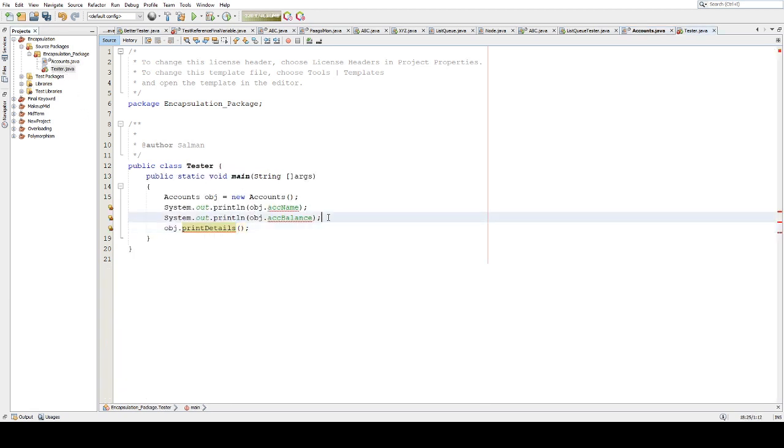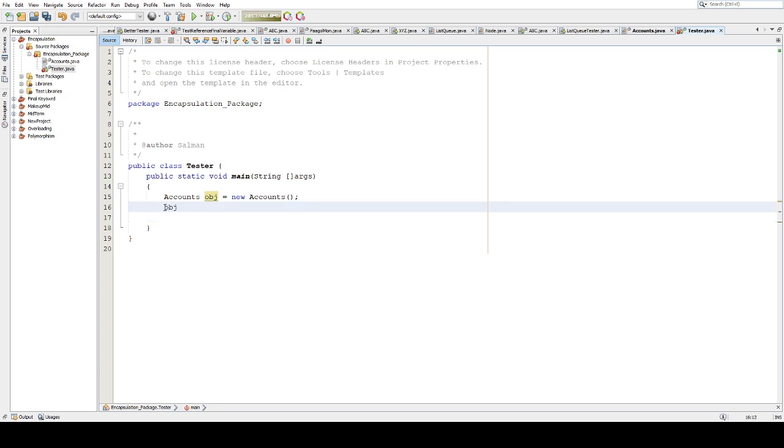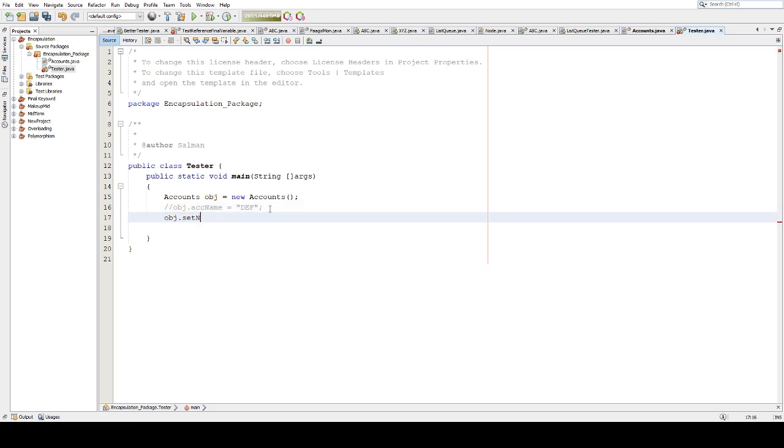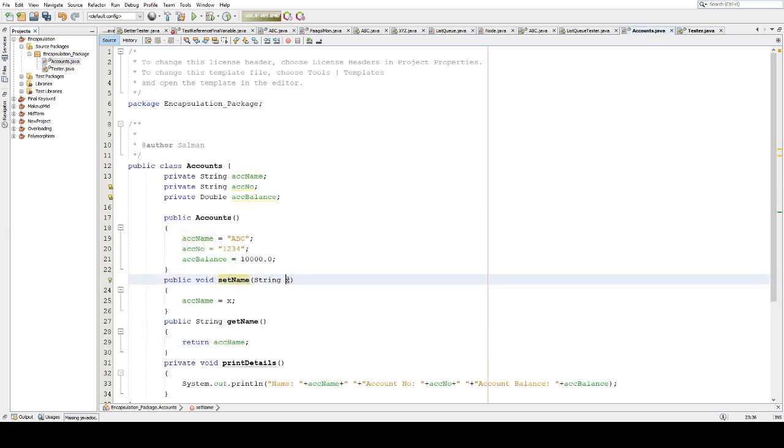Now, let's say we want to change the value of our accountName. Let's say we want to do it like this: name equal to def. But as we have seen, accountName is a private variable, so we cannot access it directly from the Tester class, but we can fulfill our purpose using the setName method, right? If we write setName and send def here, what will happen? It will call the setName method, and def will be set in x, so the value of x is set. Now, if we set the value of x to accountName, then accountName will have the updated value def.